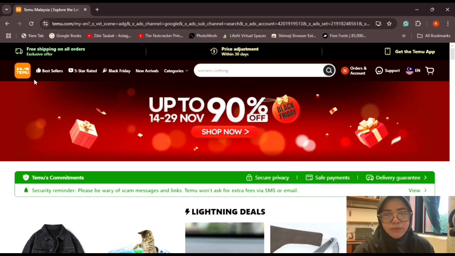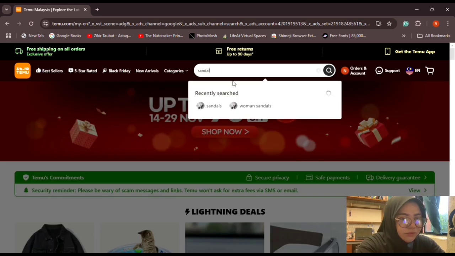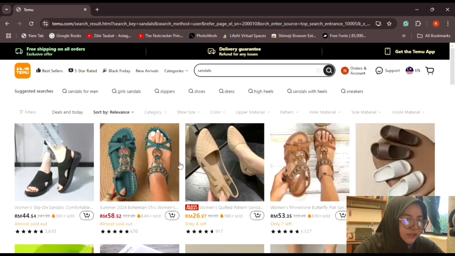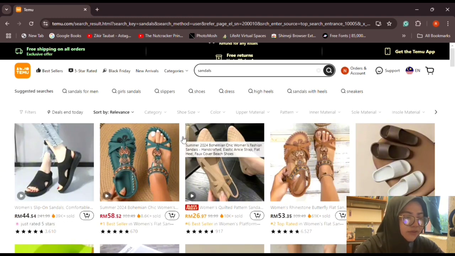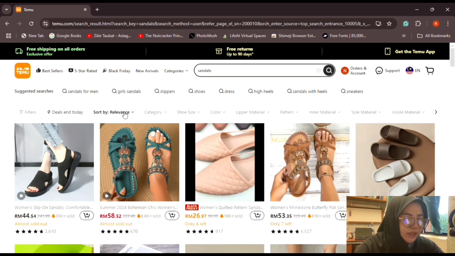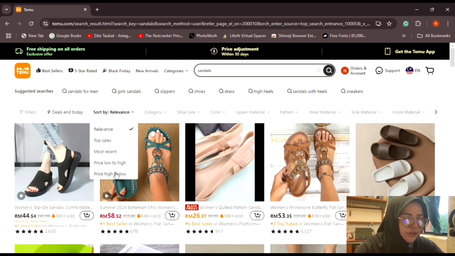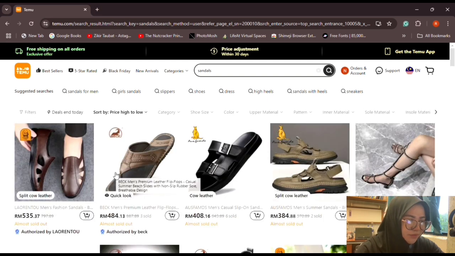Okay. And now I will explain about the search record module. First is search for items. So I will search for sandals. And the system successfully displays the sandals. Next, I will show you if the system can sort items from highest to lowest price. So I will click the sort by button and choose price high to low. As you can see, the system successfully sorts the sandals from highest to lowest price.